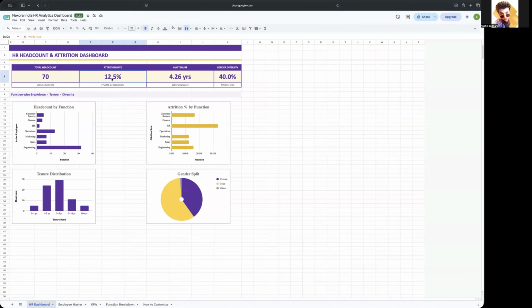Then the average tenure card, you can see, is 12.5%. Average tenure is 4.26%. Current diversity is 40%. We have done all of these in the KPI sheet. We have just put them in a display format so that it's very easy to understand. These are the dashboard charts.